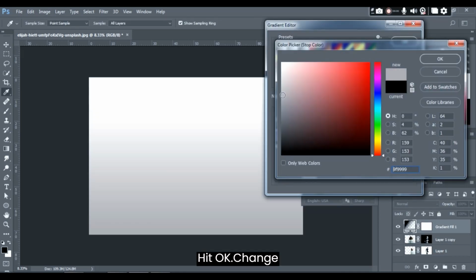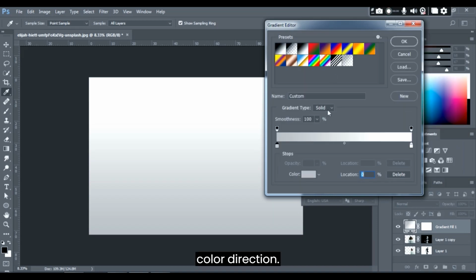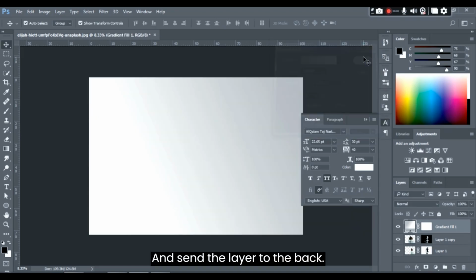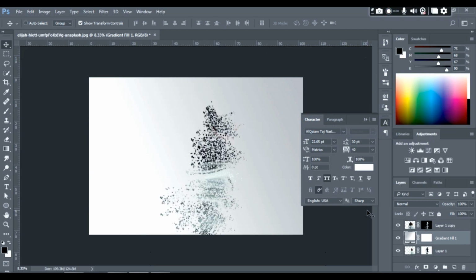Hit OK, change color direction, press OK and send the layer to the back.